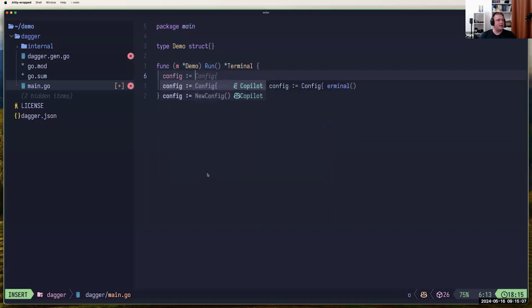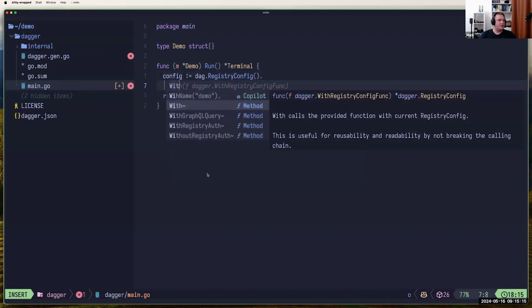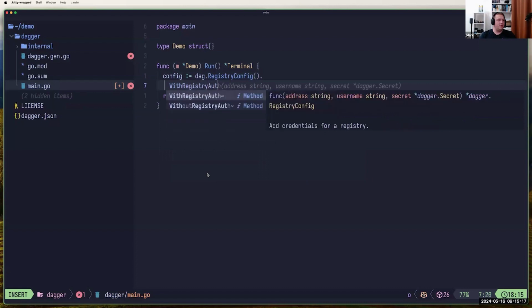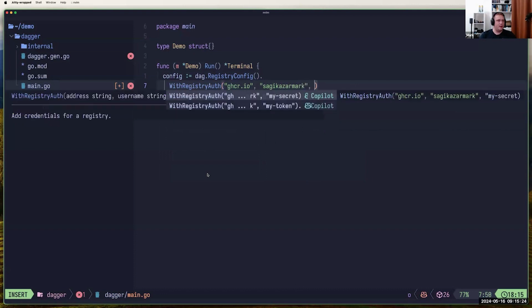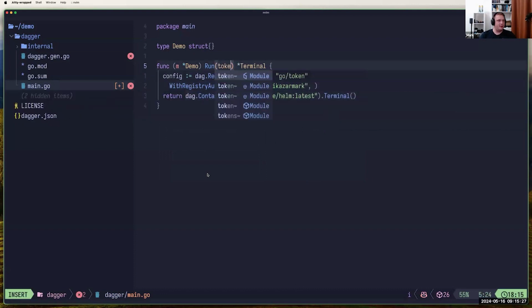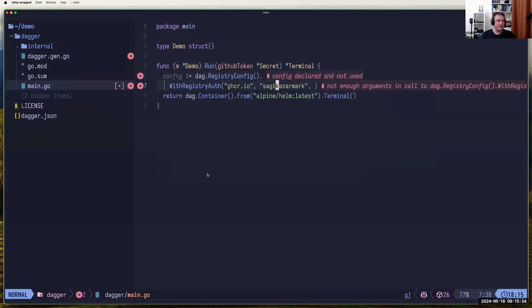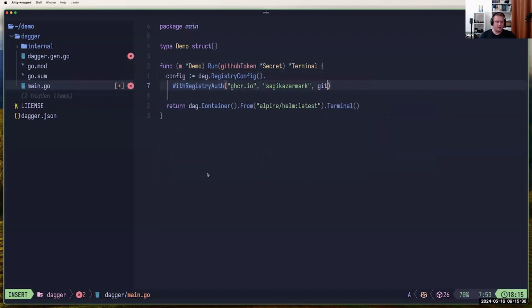So let's create a new configuration. Dag registry config with registry auth, ghcr.io, my name, and then I'm going to need a token. Say GitHub token. It's going to be a secret because it's a secret. Okay, so I have a config.